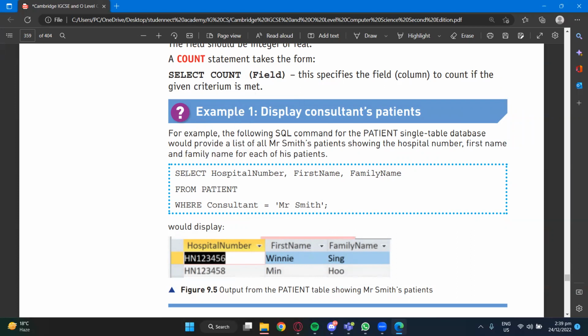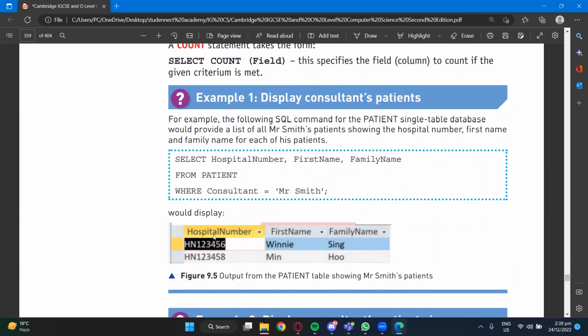And so first you're going to write select the hospital number, first name, and comma the family name from the patient table, where, because they told you that you want only the Mr. Smith patients, right? So where the consultant is equal to Mr. Smith. So this would give you the output: the hospital number column, the first name column, and the family name column would be shown, and only these two rows are shown because these two are the only ones that have Mr. Smith as the consultant. Right. Do you have any doubt in this?